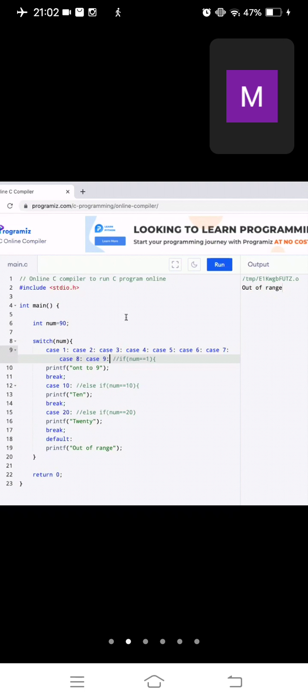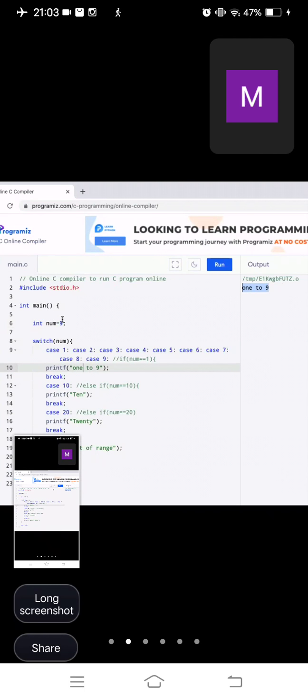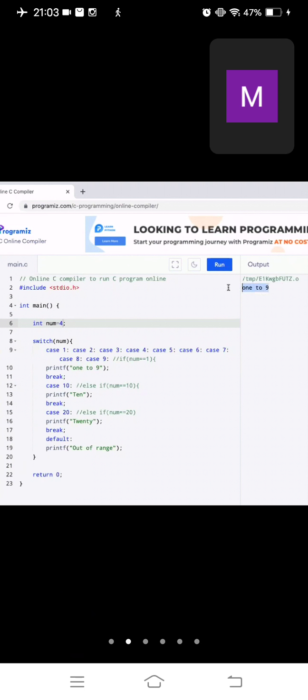na you can have the range. So, yun siya. If you're going to run the program, 90 out of range talaga yan siya. Pero pag 9 yung value, so going to run, yun siya. 1 to 9. Or you can have, if ang value po ng ating num is 4, again, 1 to 9 pa din po yung.